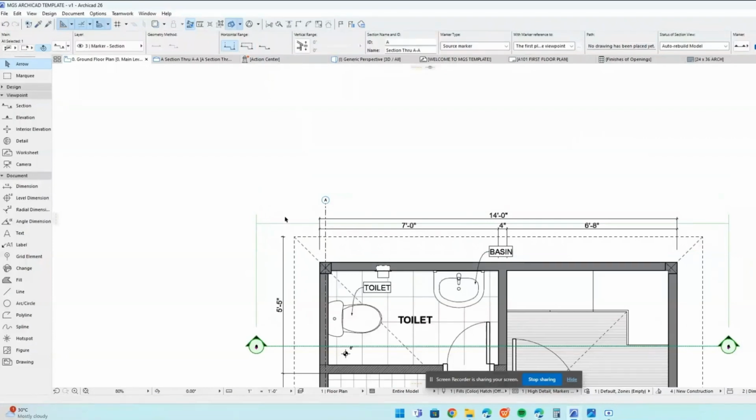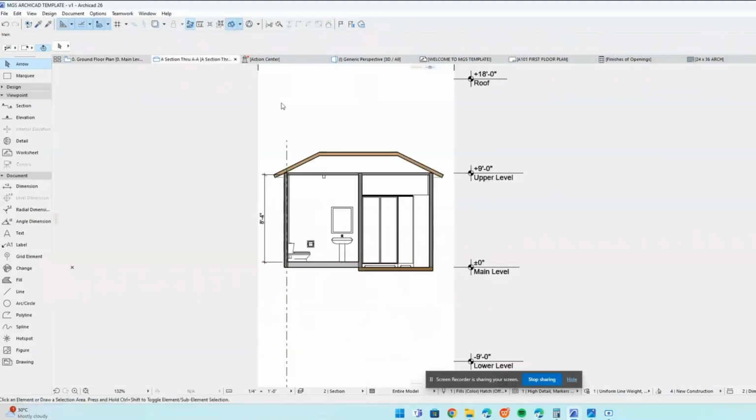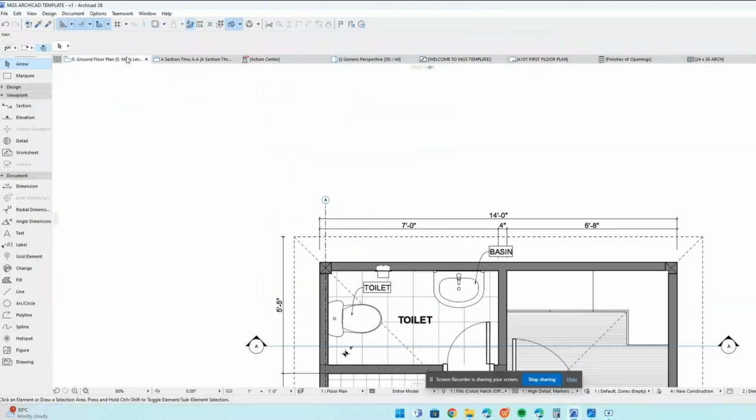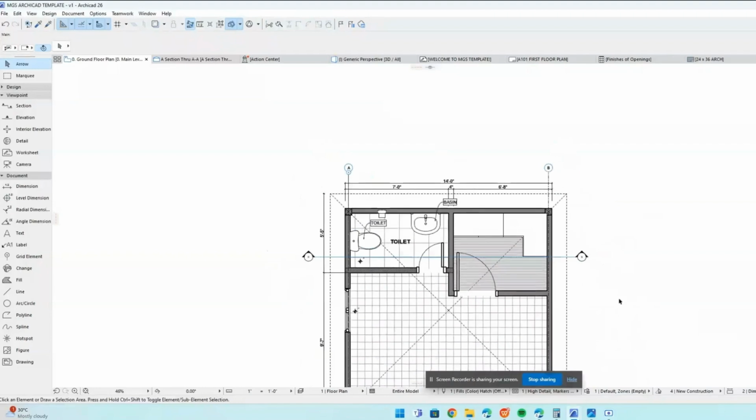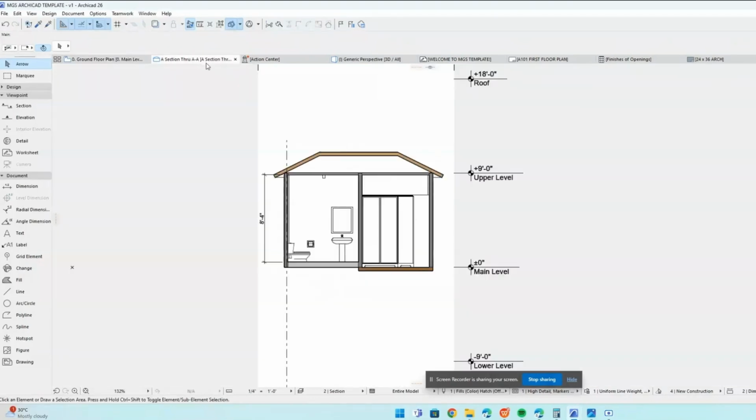A floor plan is incomplete without any grid lines. Grid lines help with alignment, placement, and coordination of elements within the project. Here's how you place them. Select Document Tools, choose the Grid tool from the drop-down menu, or alternatively, you can select the Grid tool from the toolbox.